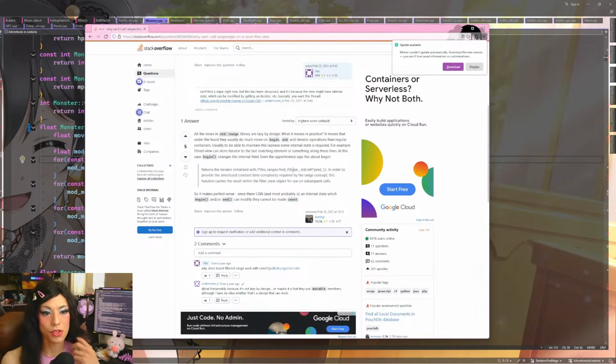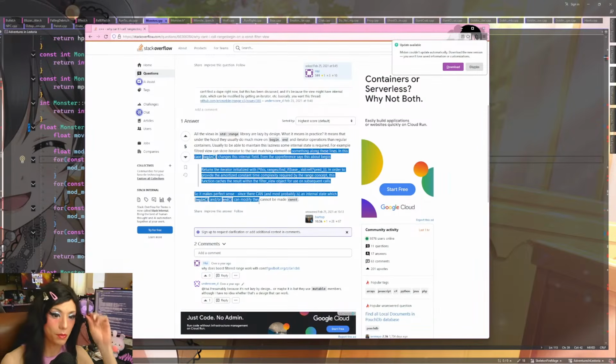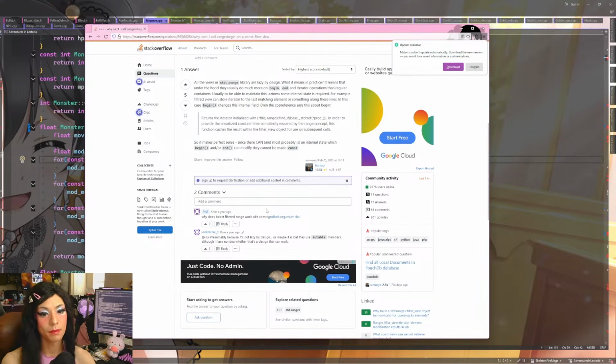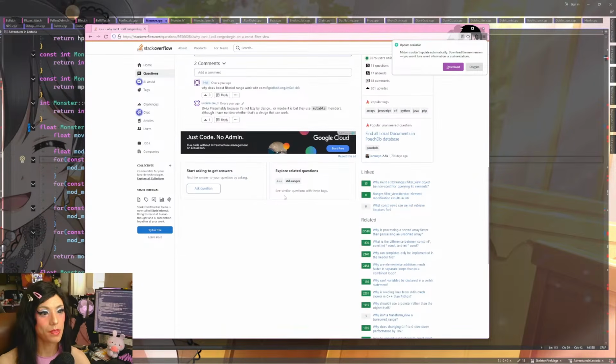All the views in standard range are lazy by design. Under the hood, they usually do much more on begin and in iterator operations than regular containers. To be able to maintain this laziness, some internal state is required. Oh, that kind of sucks. So it makes perfect sense since there can be an internal state which begin can modify. They cannot be made const. So what we're saying is, if we choose to use the ranges method, then we lose the const ability. Period. We just lose that fact in general.